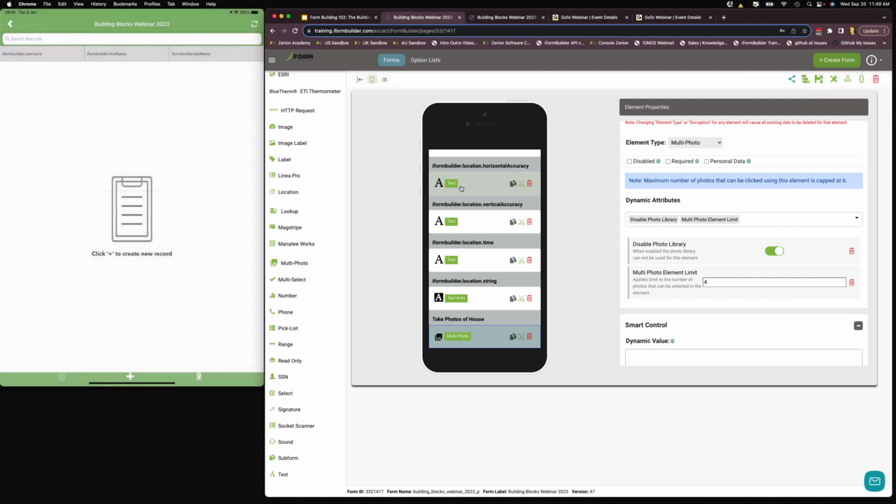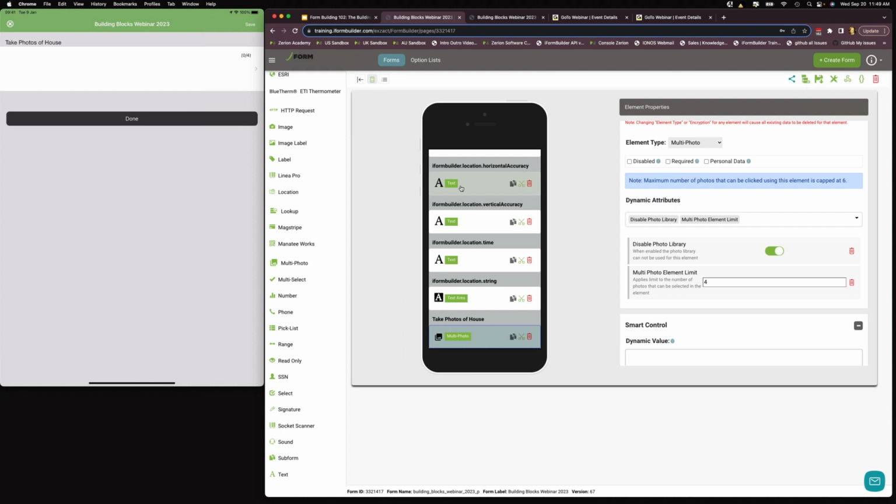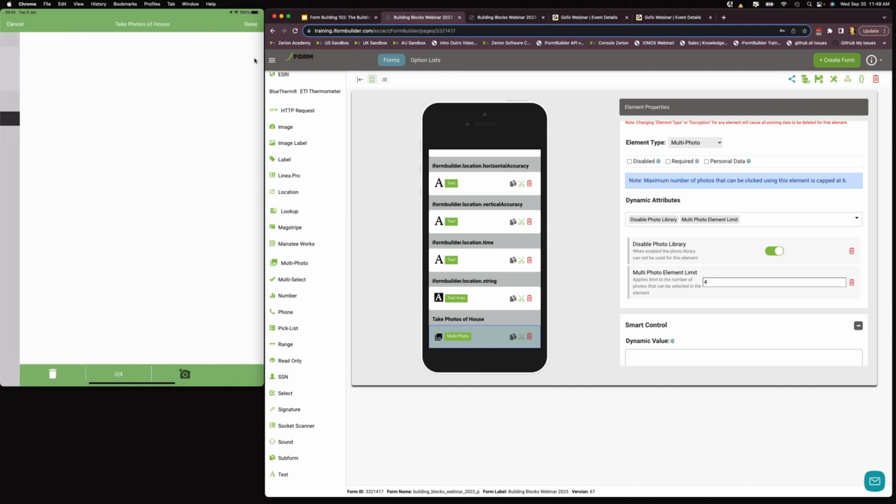Okay, so I open up my form that we just copied the template for. We have take photos of the house. You'll see it just says 0 out of 4. So I'm going to open up this element. And at the bottom, you'll see I only have the camera option. If I allow the user to also take photos from the library, there would be a library icon located at the bottom part as well.